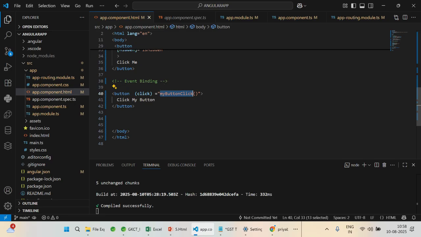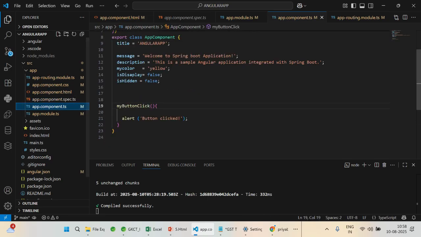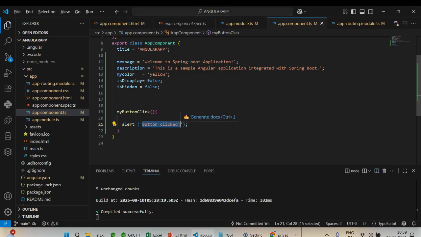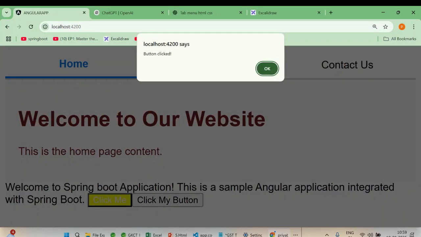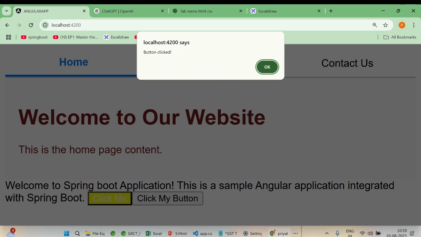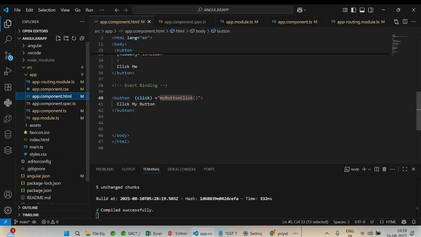So where is this method present? This method is present in the TS file. So if it calls this method, then whatever is present inside the method will execute. Then what is present inside the method? Alert functionality is executed. So let's execute this. Let's click this button. Yes, if you click this button, one pop-up is executed, and inside that, button clicked is displayed. Okay, this is known as event binding.